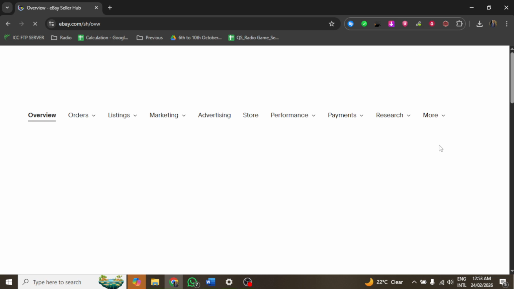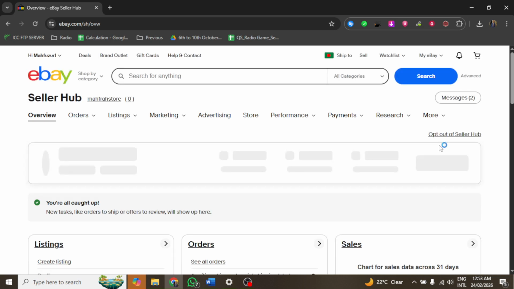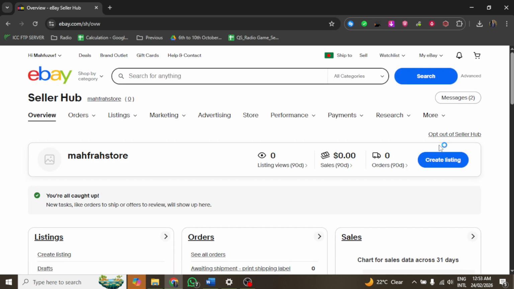Identify the specific listing you wish to remove from the platform. After locating it, click on the listing to access its management options. This action ensures that you are working with the correct item before proceeding.